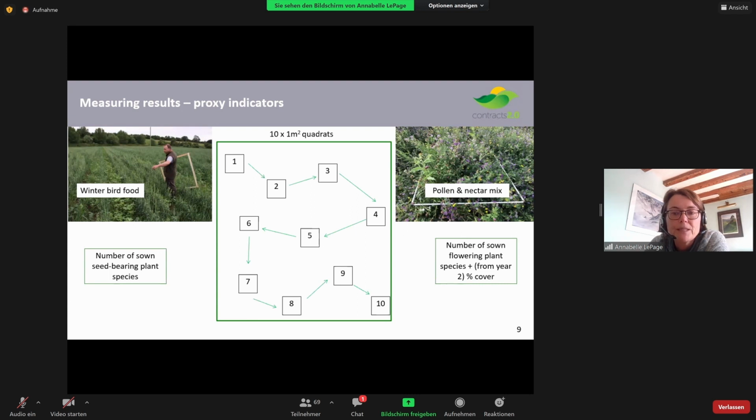In the winter bird food, the score was based on the number of different seed-bearing crops present, and in the pollen and nectar mix, it was similar in that it was looking at the number of flowering plants that were present, but in the second year, we also looked at the percentage cover as well to see how well it had been established.